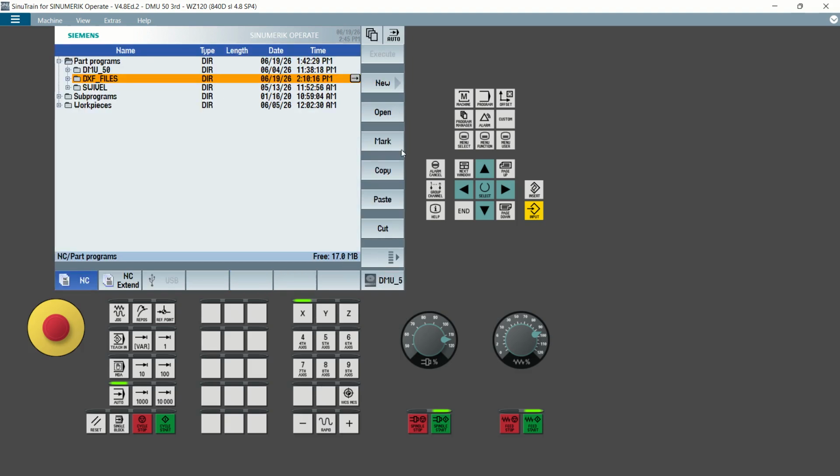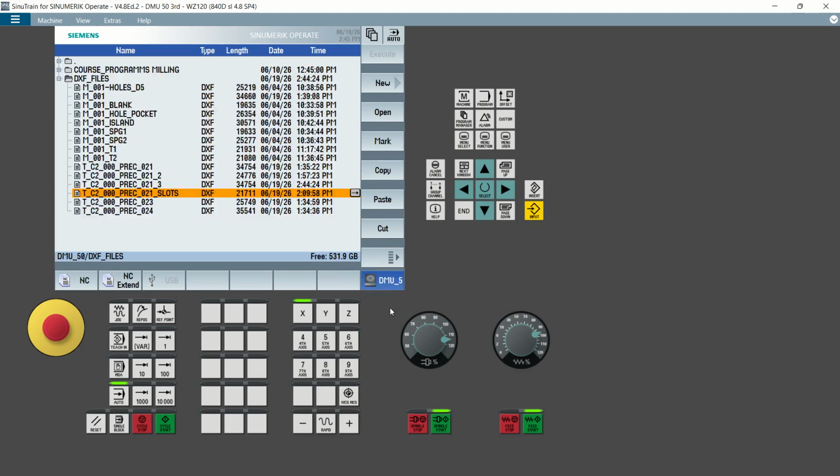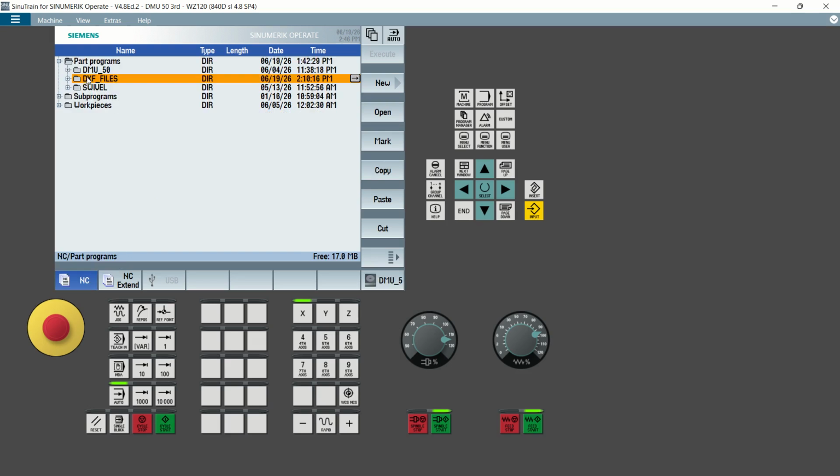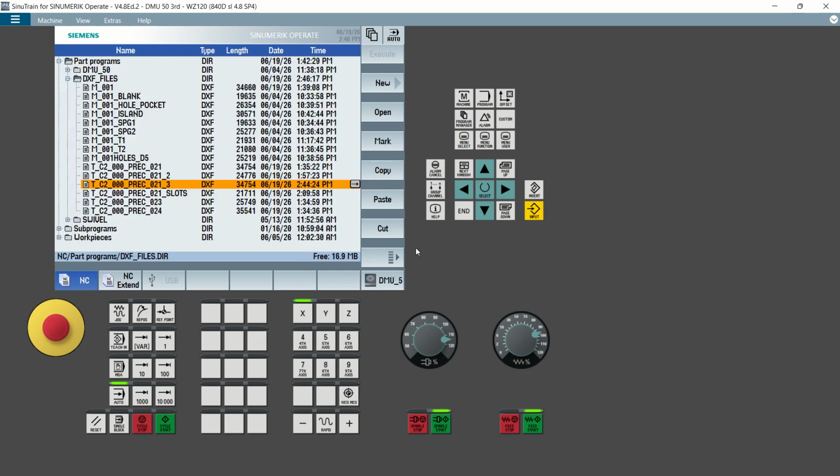So let me show you the drive now. Go to Program Manager. You see this one, this is my drive. I can access the file I've created, like you see this DXF file. Now I can copy this DXF file, and then I come to NC under my part program. For example, I can put it here, and then I say paste. When it comes there, I can go to my program now.